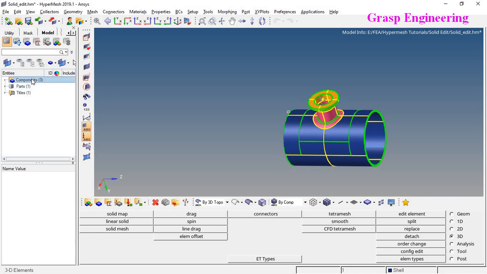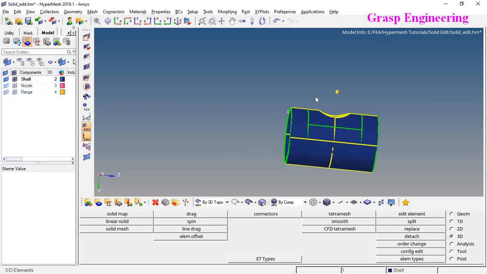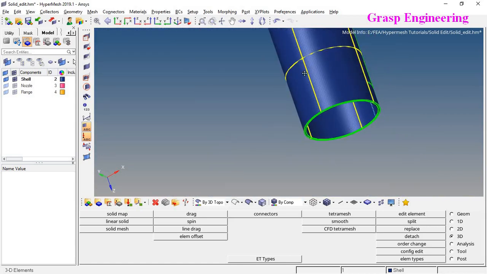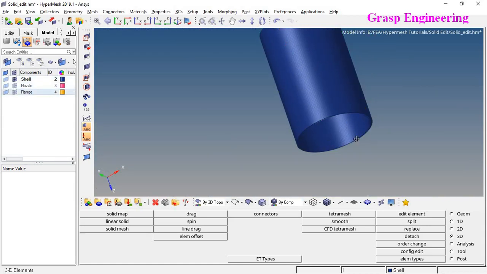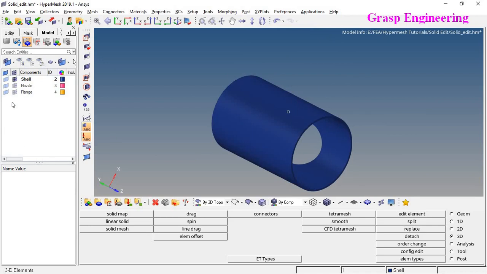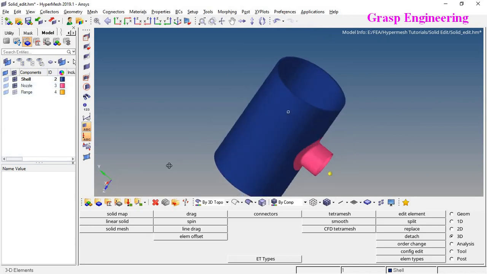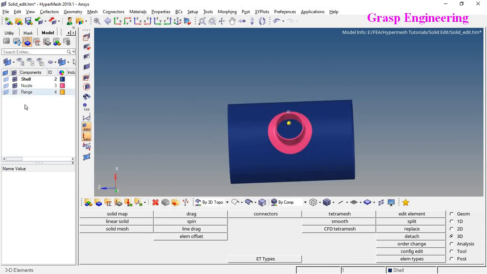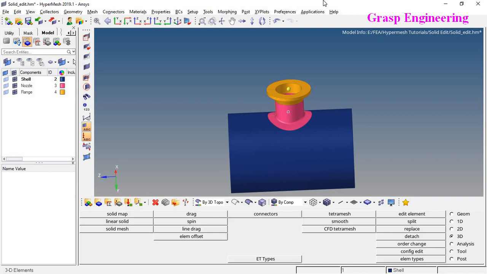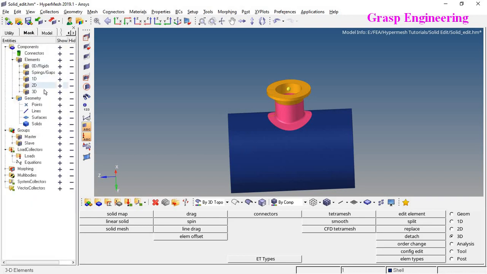Okay, now let's go to component, and here you will have the shell. All the elements are moved to the shell. Let's hide this, and you can see that these are the shell elements. This is the nozzle, and this is the flange. Okay, now here there are 2D as well as 3D elements. So how to check that? Go to the mask panel, and here you will have the option to check the various elements.